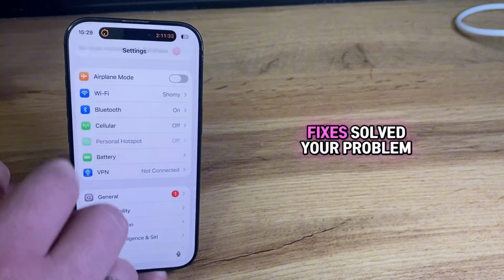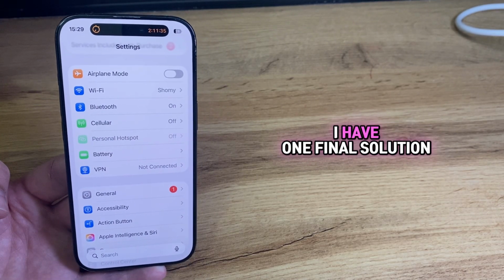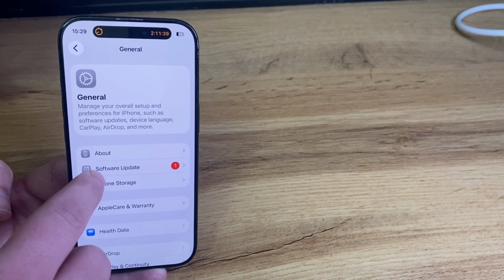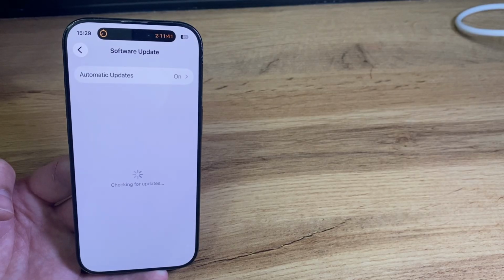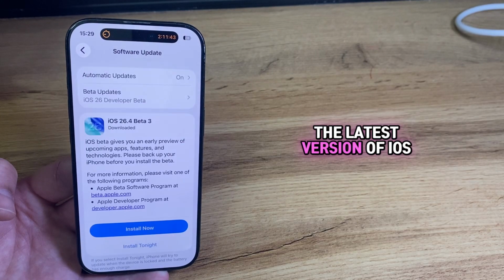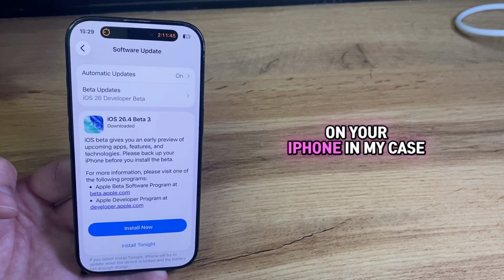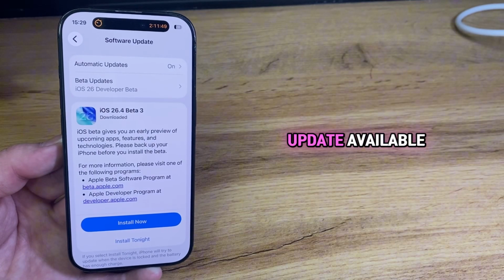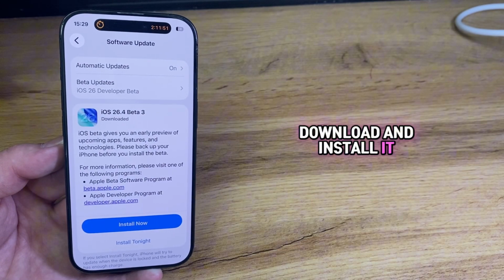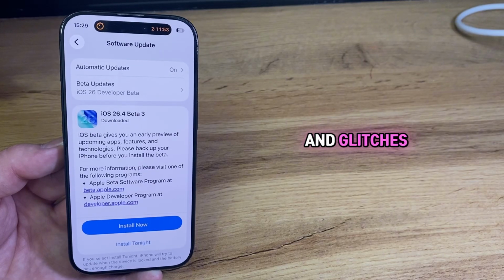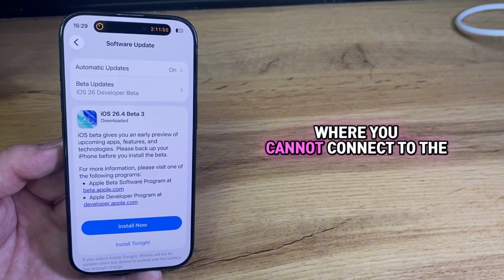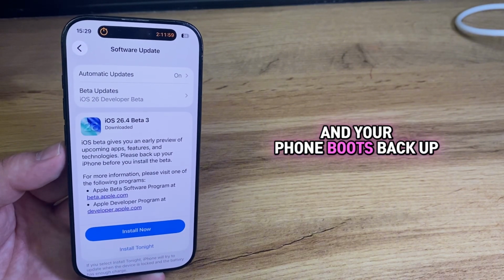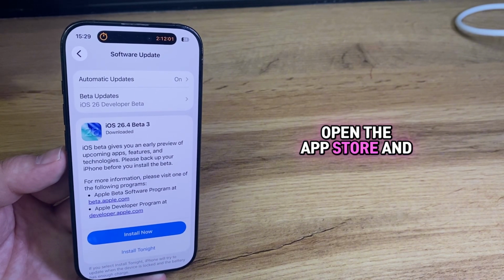And if none of these fixes solved your problem, I have one final solution for you. Go back to Settings, then General, and open Software Update. We need to check if you're running the latest version of iOS on your iPhone. In my case, that's iOS 26.4. If there's an update available, download and install it. That will get rid of bugs and glitches that may be causing the issue where you cannot connect to the App Store. After the update is finished and your phone boots back up, open the App Store and see if it connects normally.